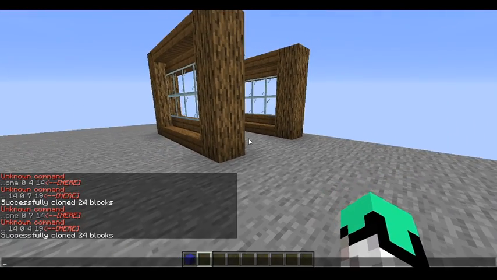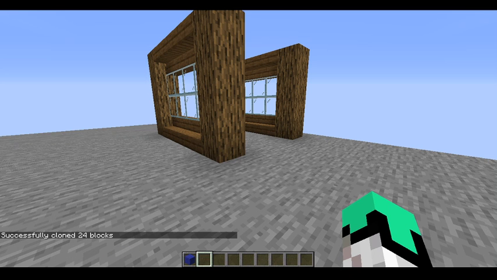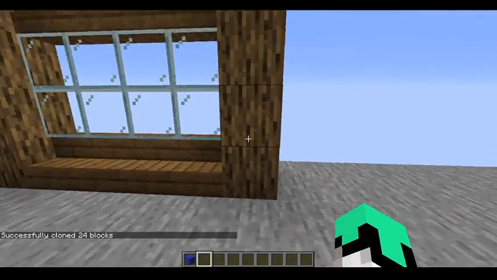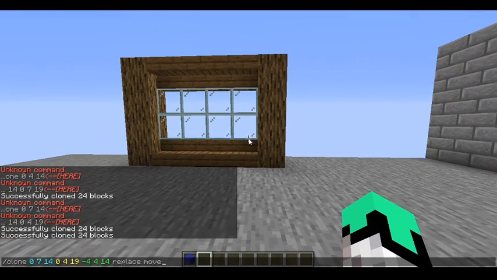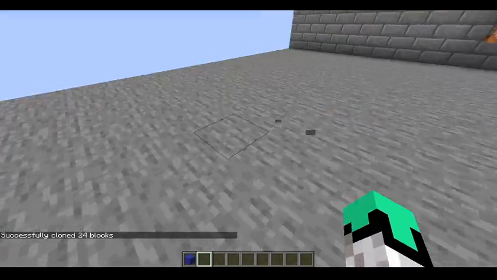There are some other things you can do with that. Like you can use filtered, masked, replace. If you do replace move, this is something I use a lot. It'll actually move the original one, so it deletes the old one. So if you built it in the wrong spot, you can just move it backwards. As you can see, it'll delete it because it just cloned all the air.